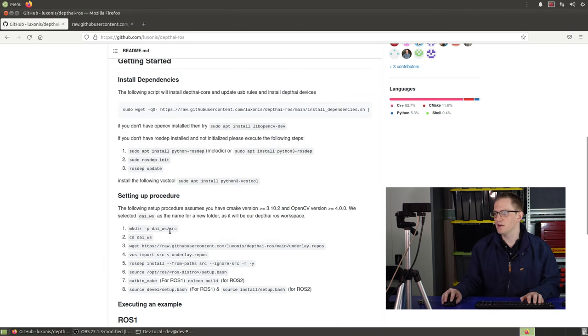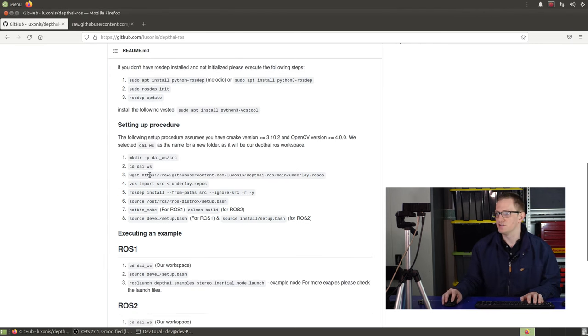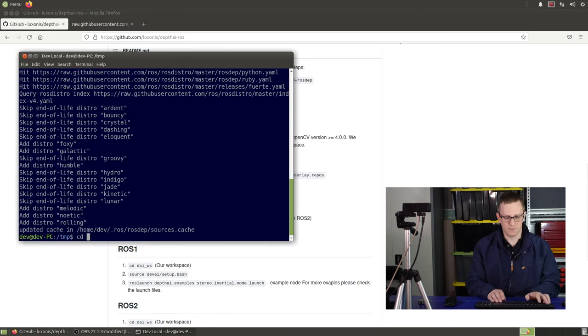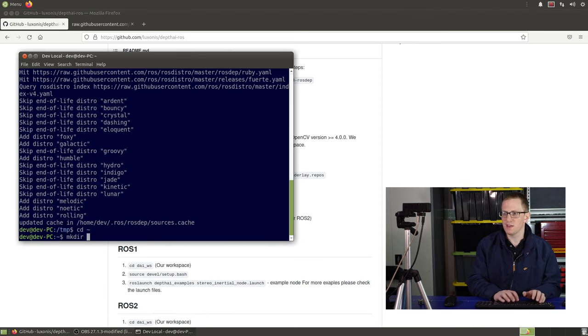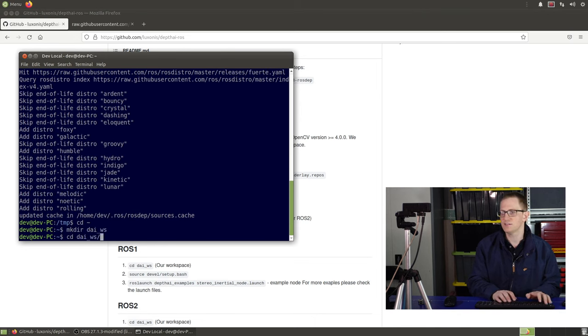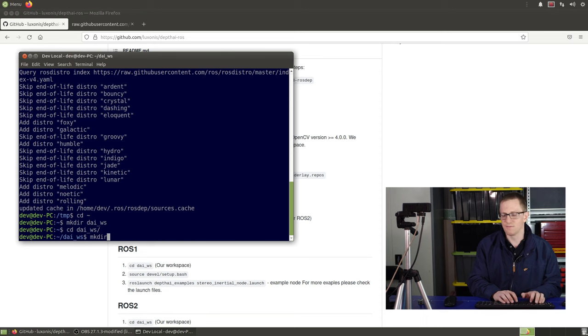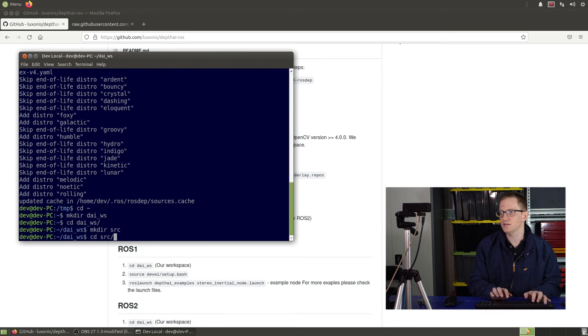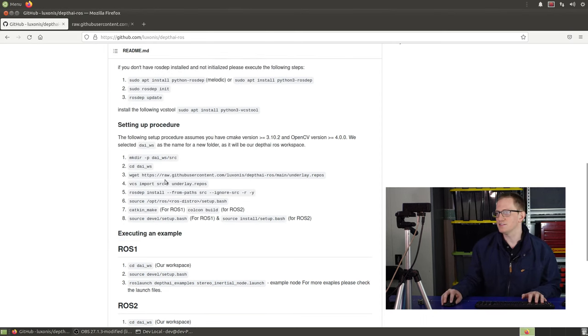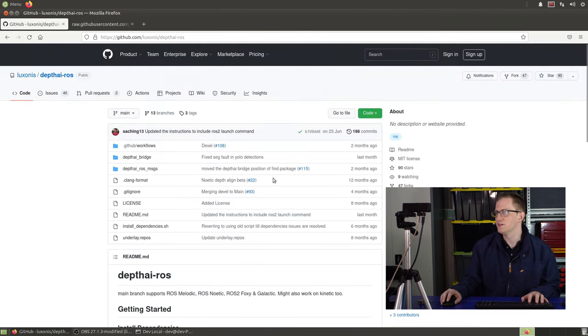Okay, so now we're gonna do these steps here. So it first tells us to, I'm gonna get into my home directory first, and I'm gonna make a new workspace called DAIWS, so that stands for DepthAI Workspace. And then I'm gonna create a folder called source in there and get into that. Now it tells us to use the VCS tool here to import the repos. I'm just gonna do it the long way because I prefer that way.